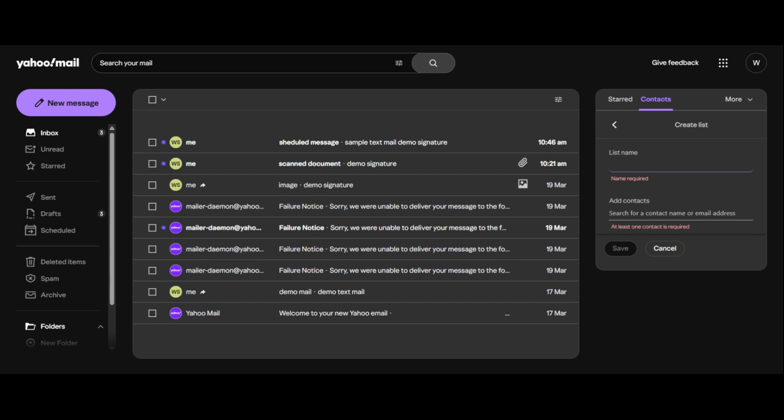Now you'll need to enter a list name. Choose a name that clearly tells you what the group is for. For example, you might name it Team Updates, Family, Clients, or Newsletter Contacts. Picking a clear name will make it much easier to find later when you want to send an email to the whole group. After entering the name, start adding contacts to the list.